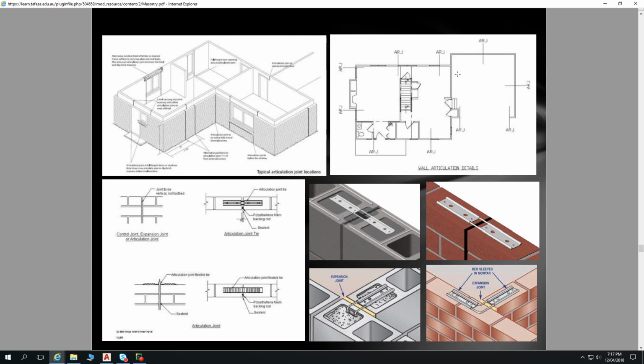So here's a floor plan showing some brick control joints. They're termed ARJs, so that's an articulation joint. Typically, you'll see BCJ written on plans, or quite often you won't see BCJ written on plans as well, and the bricklayers will read the plans and interpret where the brick control joints need to go. But here we have a very long run of brickwork, and because it's quite a long run, we need to have an articulation joint in the middle.